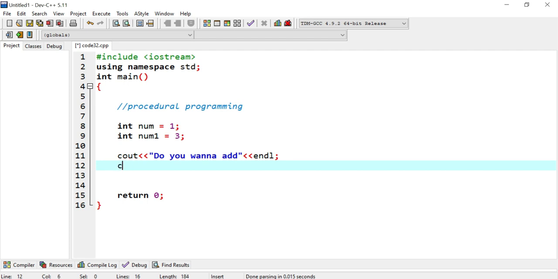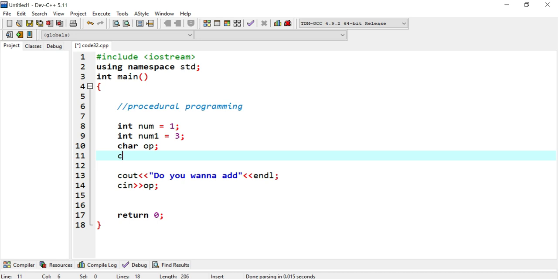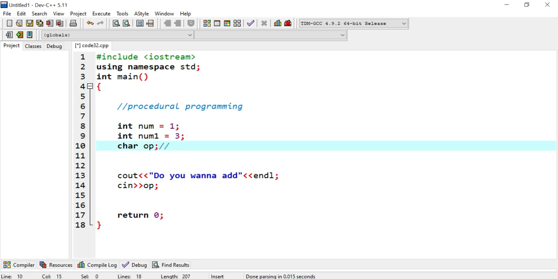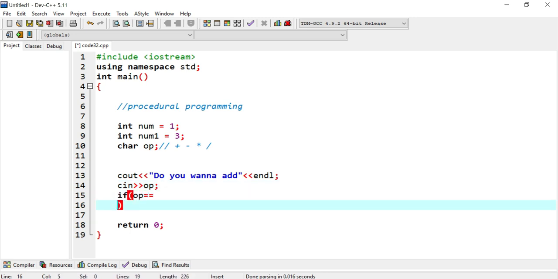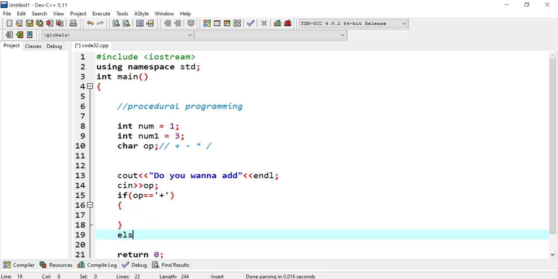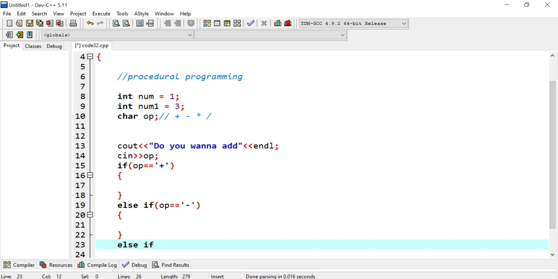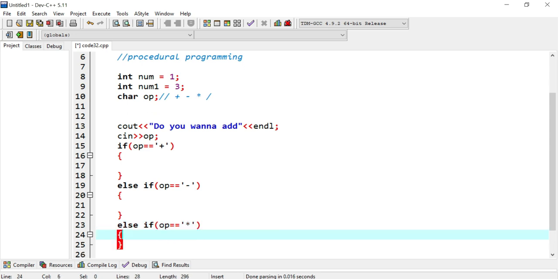It would give some kind of value to it, and I would say something like option. So over here we would create a character, and I would say option, and the option would be either plus, minus, multiply or divide. Then if option is equal to plus, something happens inside of this, and then else if option is equal to minus, we'd have something over here, and then else if option is equal to multiply, we have something over here.